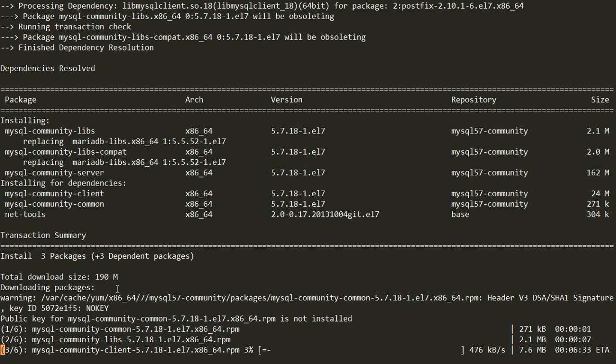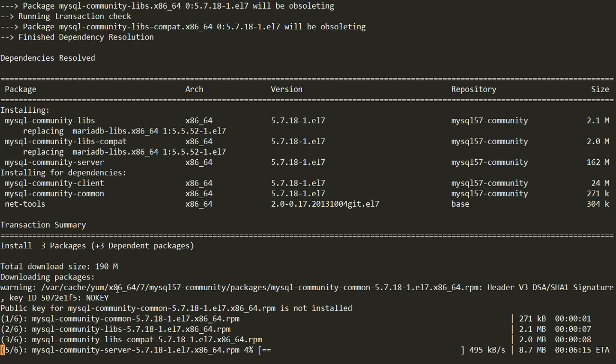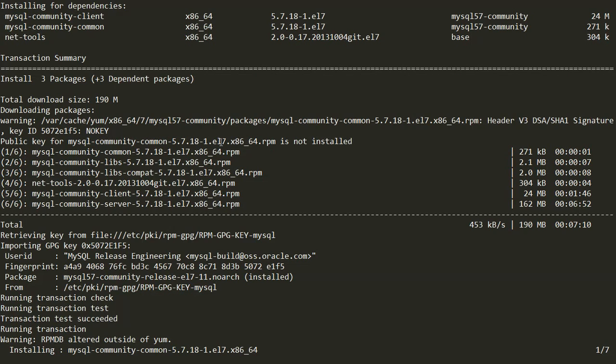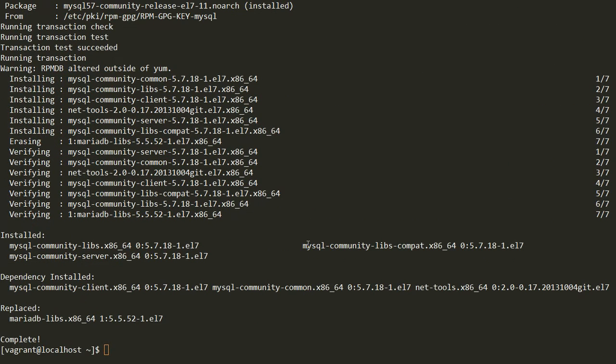Since it will take a long time, approximately 5 to 6 minutes, we'll come back to this video when the whole MySQL package is fully downloaded. So MySQL has been successfully downloaded. As you can see, the whole file of 162 MB has been downloaded, and the total combination is 190 MB, and it has been successfully installed.